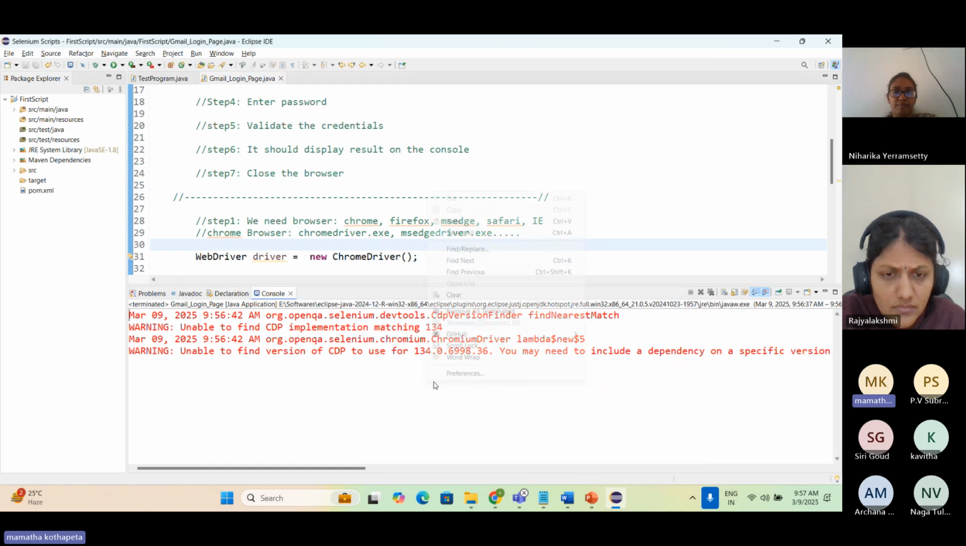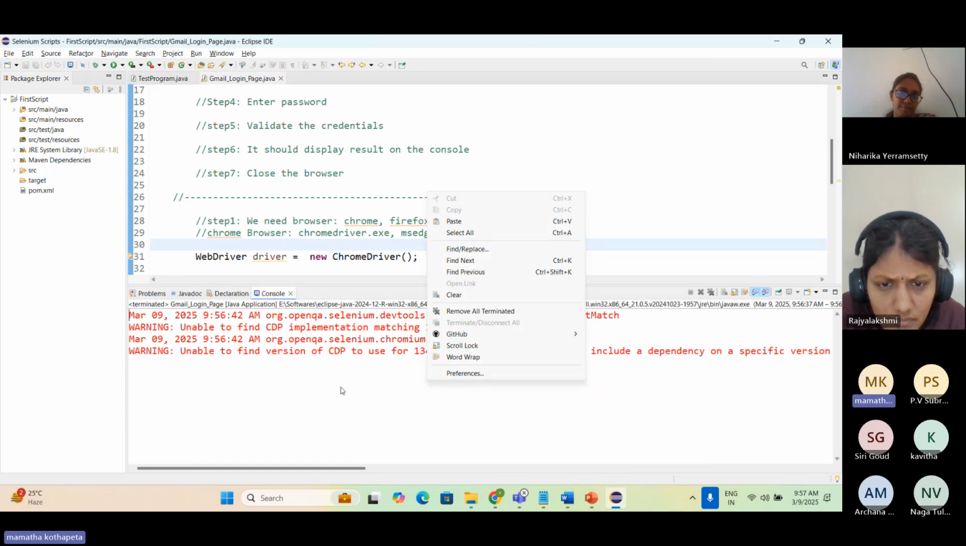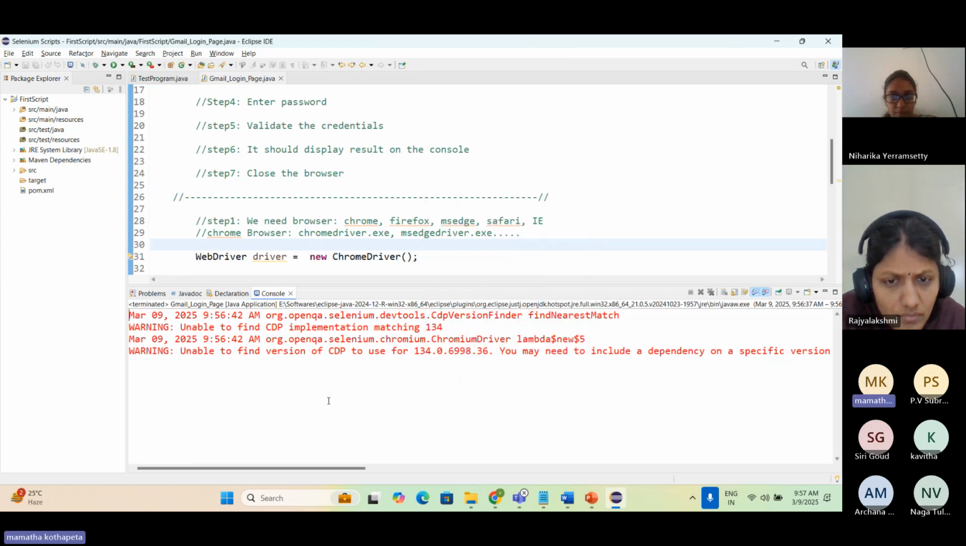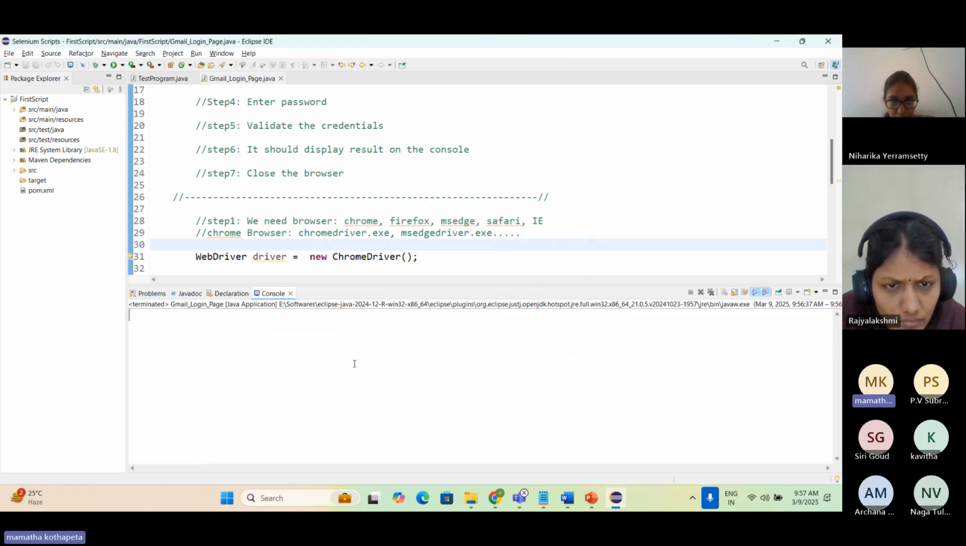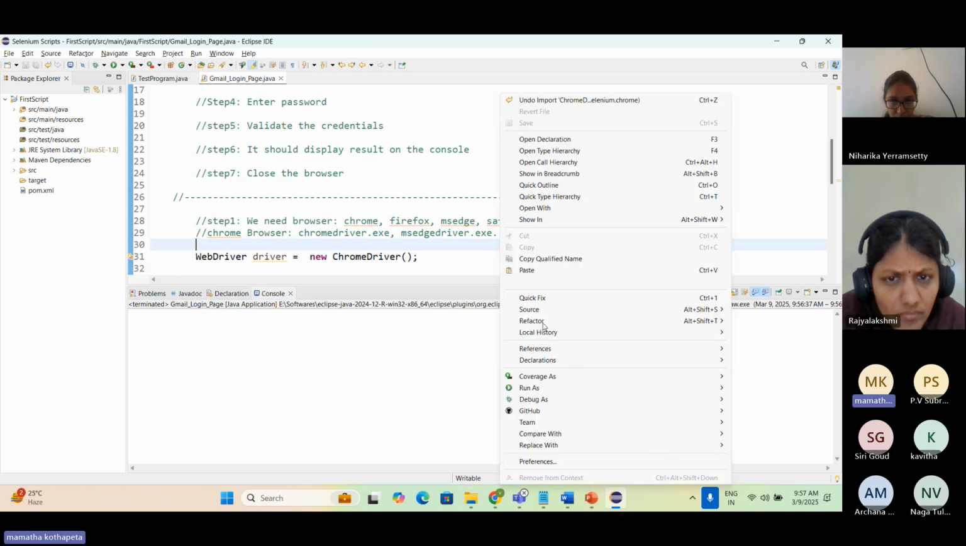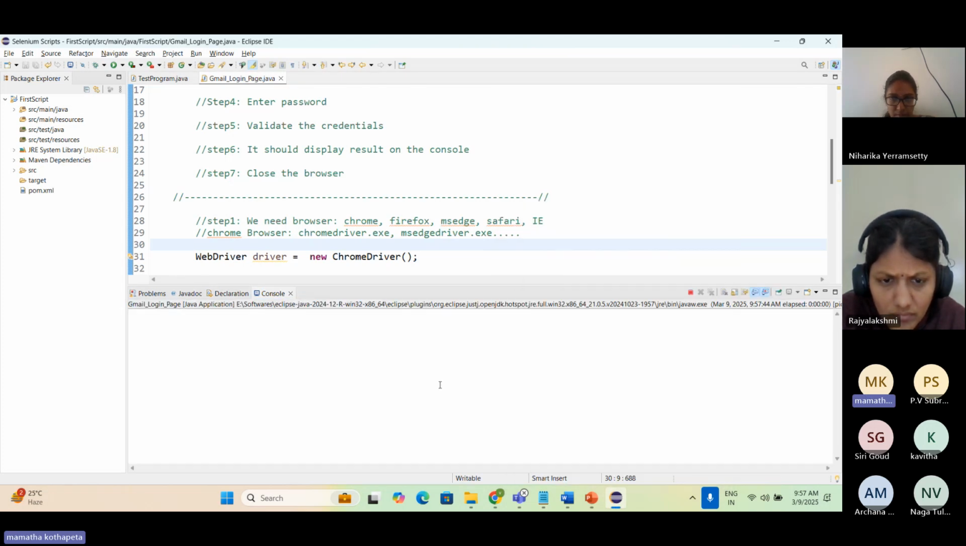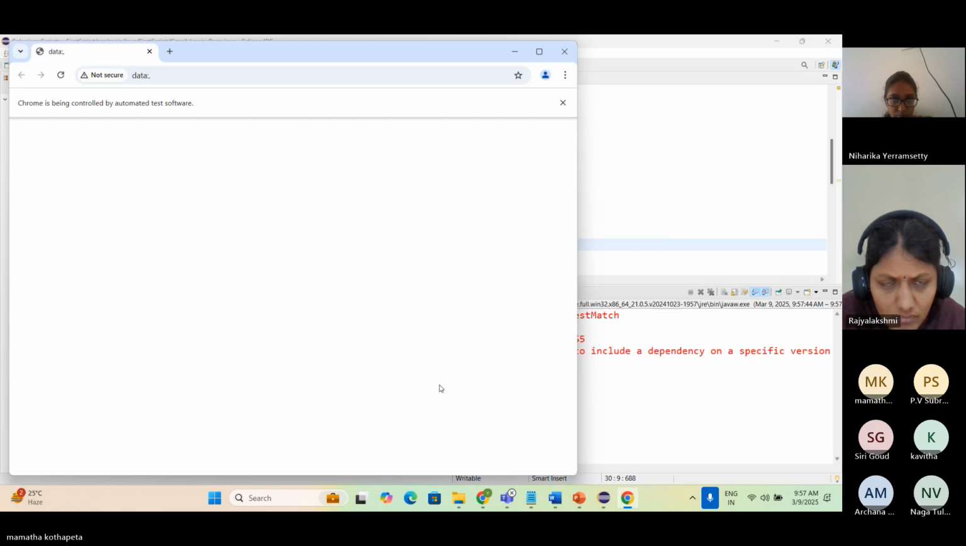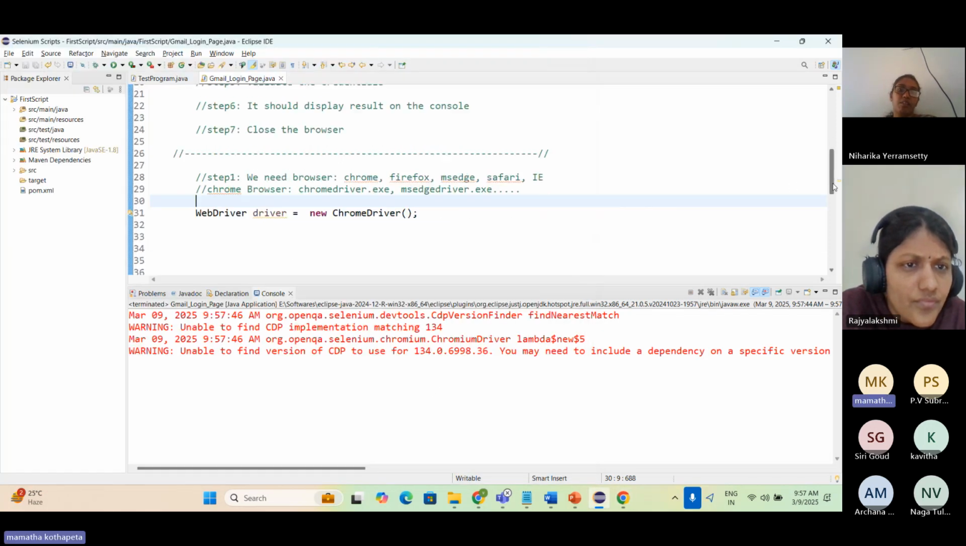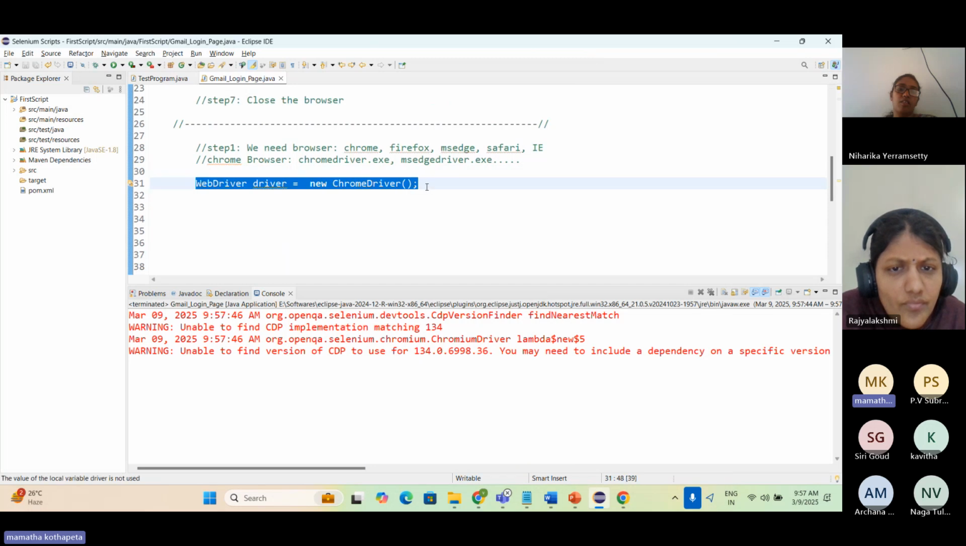If you want to clear anything on the console screen, or erase the previous execution messages, just select this clear button, or right-click here and choose clear. Now I'm running the script. I'm launching the browser. The browser is launched. What we have done is just launch the browser itself, nothing else.